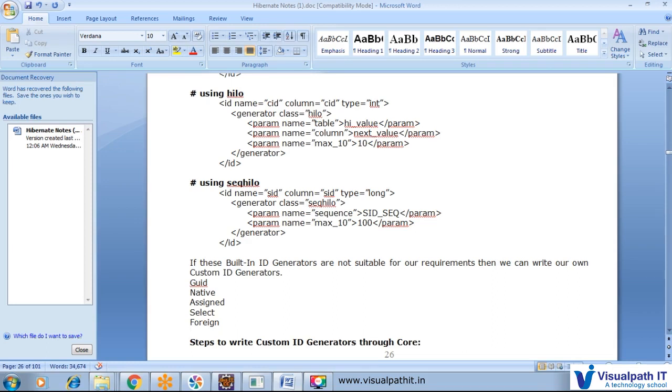So the application assigns the identifier to the object before save is called, that is the assigned primary key. This is the default strategy if no generator element is specified. So also check how assigned is used. Just change the id generator type to assigned and check how the table changes.